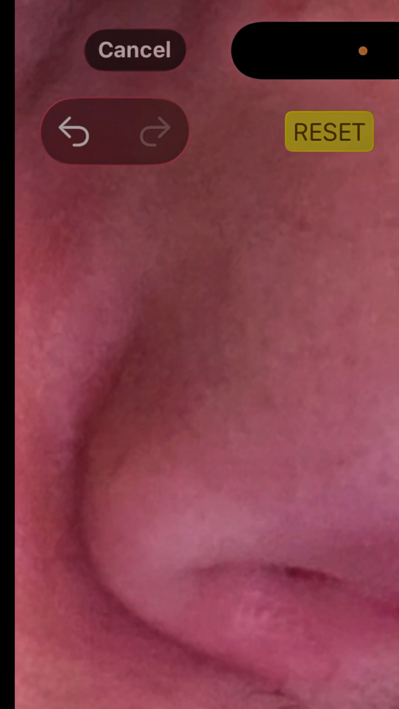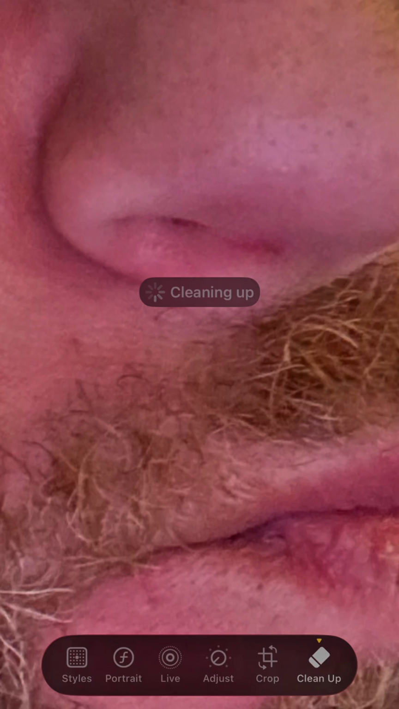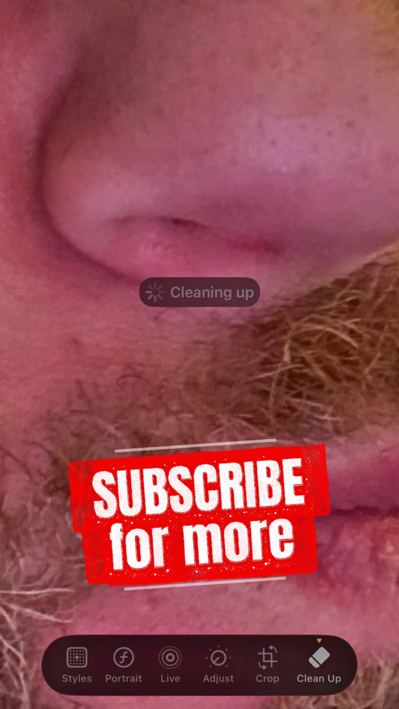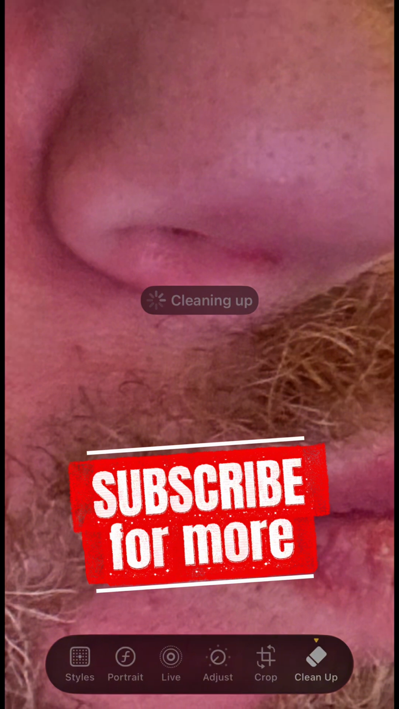Oh, I accidentally hit that. I'm going to hit the undo button, which is up in the top left. It's the arrow that points back to the left. We're going to click that one time and undo the cleanup that I accidentally did. And then you get a cleaning up message, and you get this from time to time when you're doing this function, and it takes a second to think about it.